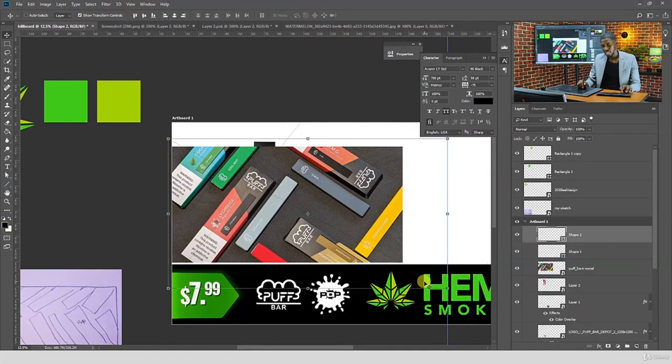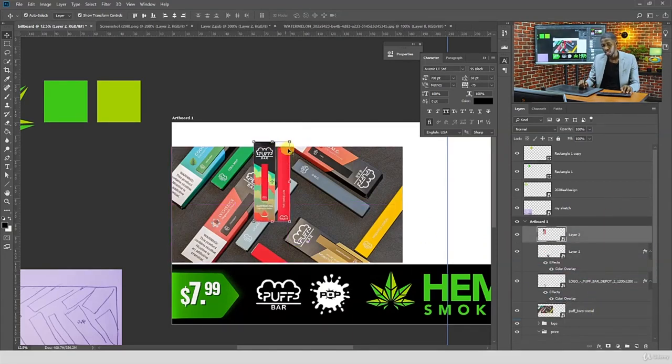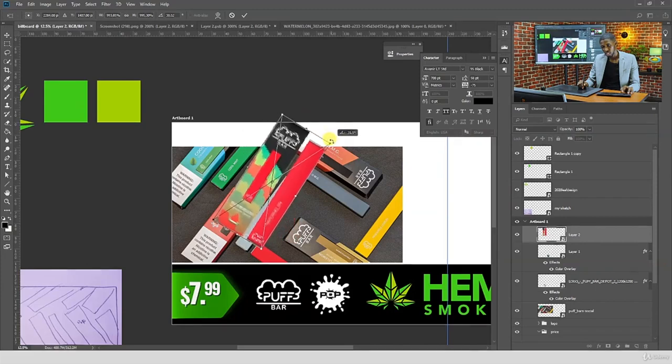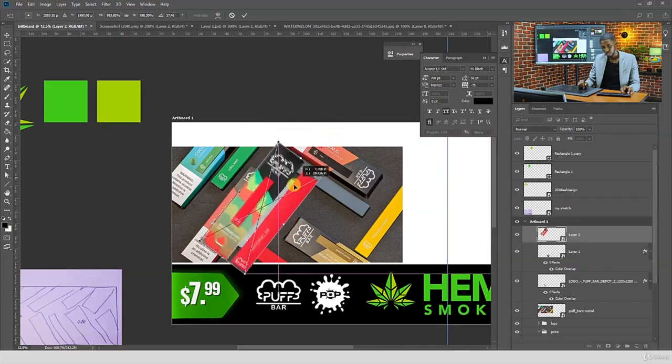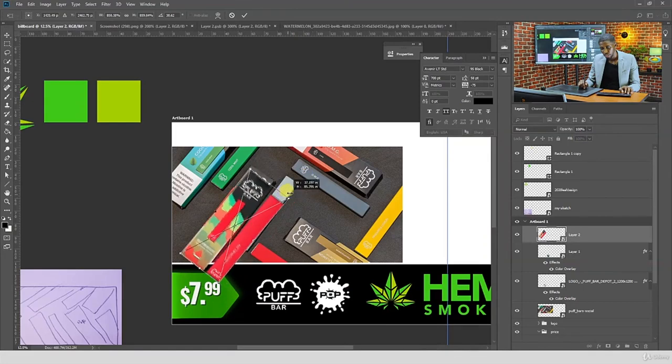But because this was my inspiration, I wanted to use this, so I put this beneath everything, and by using the show transform control, by increasing the size and hovering your mouse over the edge, you can rotate it like this and just push it here. So by doing this, pressing enter, we have the same angle, the same size, making sure that the size is not too big.